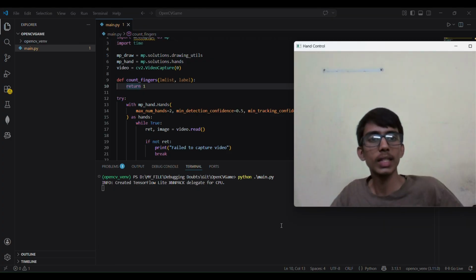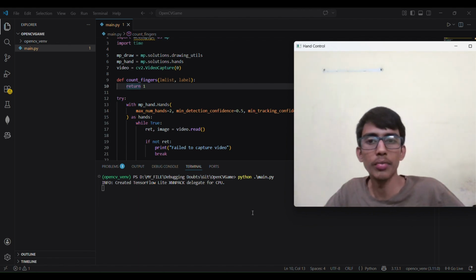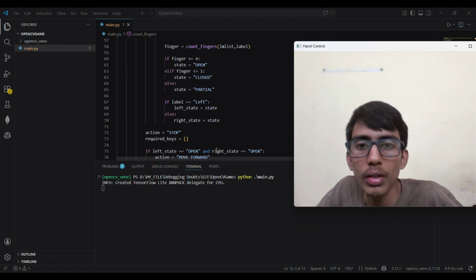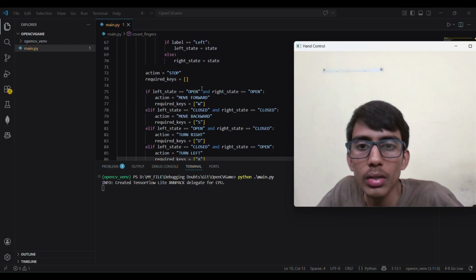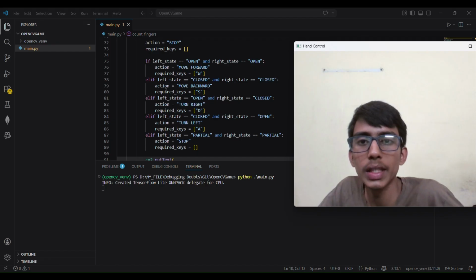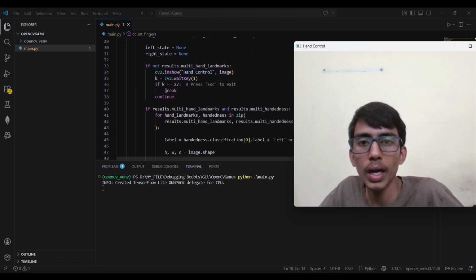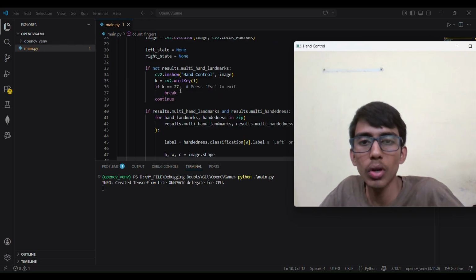Yeah, you can see move backward. This is stop because partial. If you can see in the function, we have given left state and right state. So whenever the hand is detected, that's what I have told here, right? If hand is not detected, then directly it will continue. It will not execute the below code. That's why I told in the beginning.